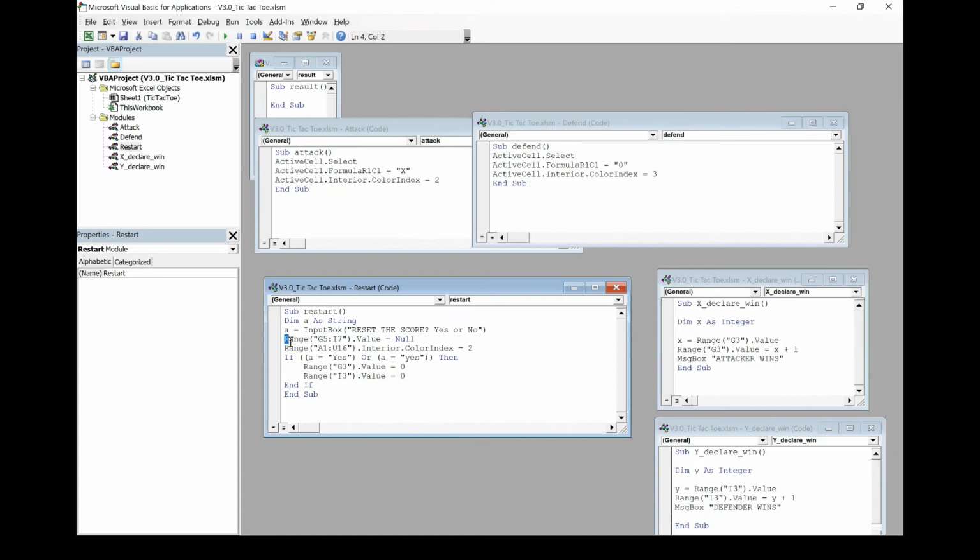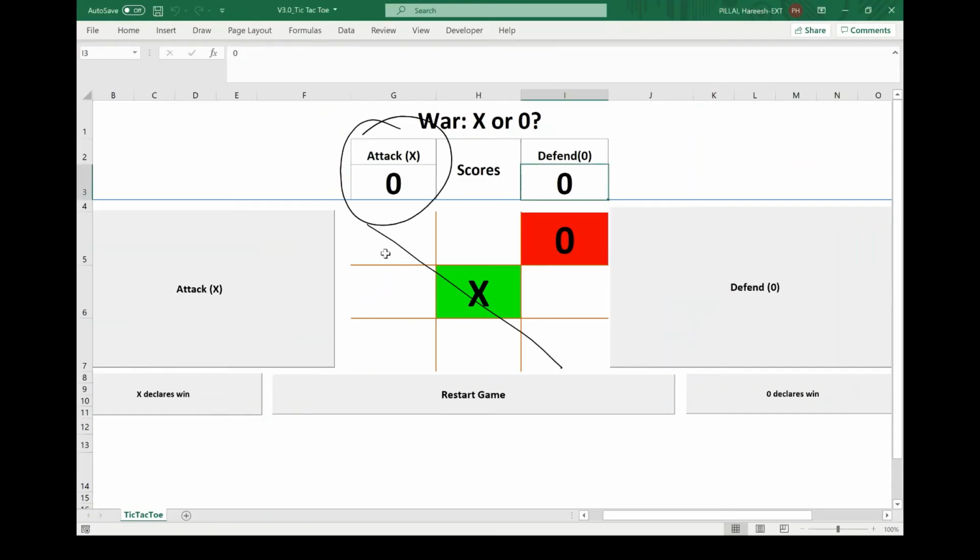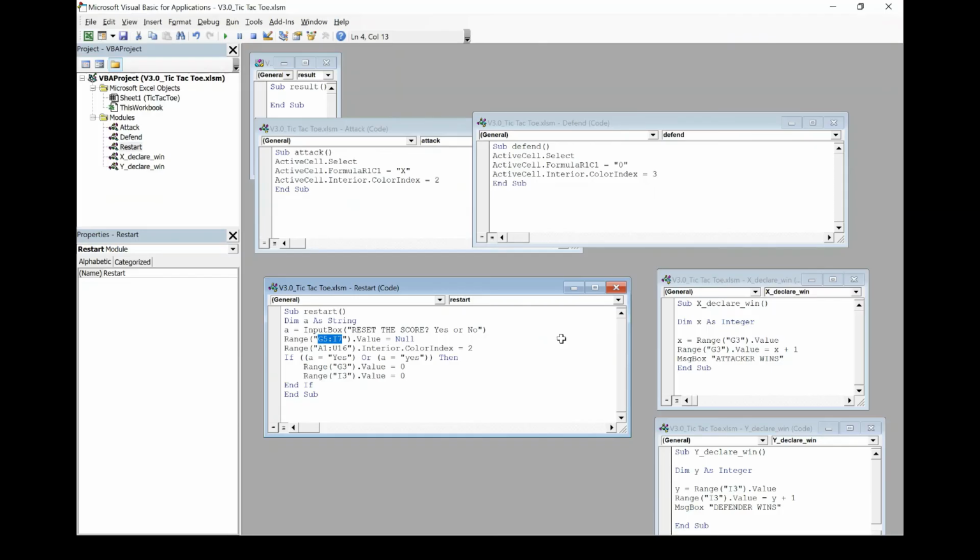So one line of code that will execute no matter what option is selected is selecting the range from G5 to I7. The range from G5 to I7 is this here. G5 starts here. G5, I7. This whole playing area. And then we reset the value to null, which means we clear all the values.